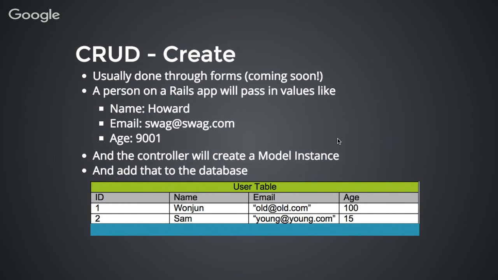If you remember from last week's lecture or homework, you get a hash of information on a request. And it'll use this information and say, oh, Rails model, generate me a new row in our database. And then after it successfully adds to the database, we get a new entry.